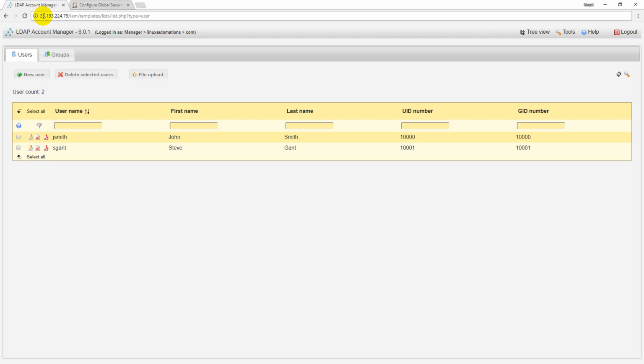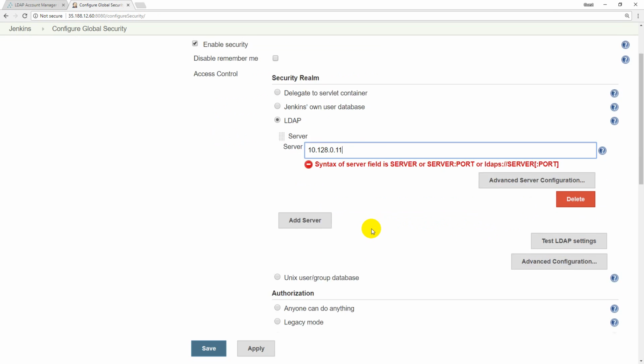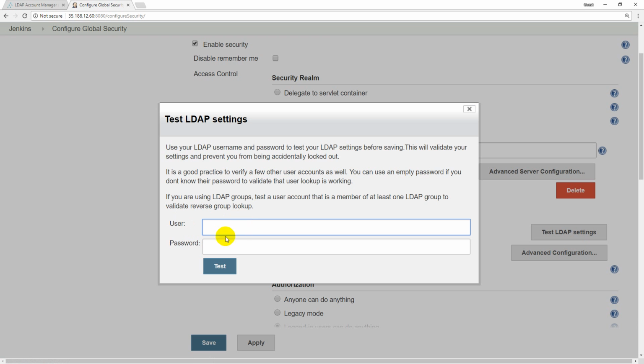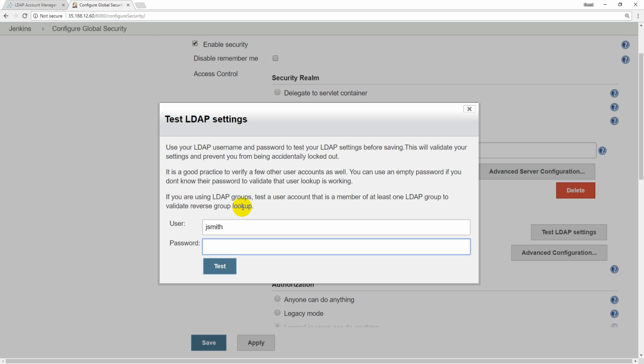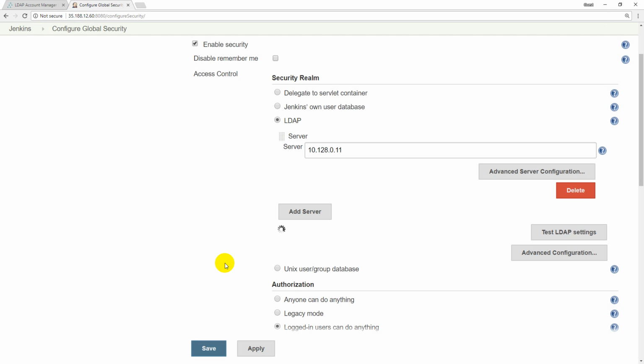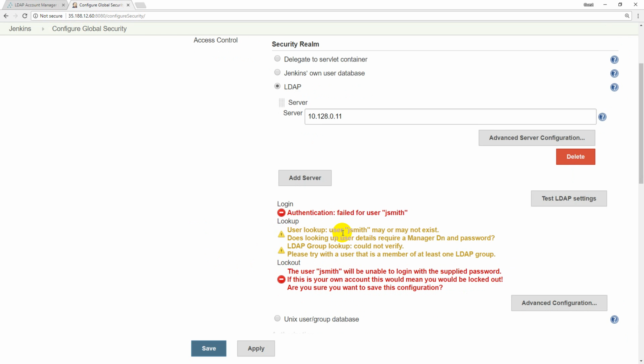The LDAP server IP address is this one. As I'm using a cloud machine, I can even provide the private IP address of my server, which is again this one, instead of the public IP. Anyhow, since I'm doing server-to-server communication, I'm just going with this one. Now you can go ahead and test the LDAP settings here. It is asking you to provide a username and password of a user you have, so that it checks whether that user is able to log in. But we're getting an error here saying authentication failed.